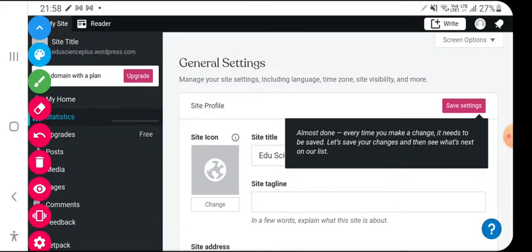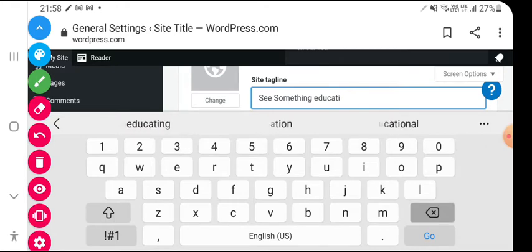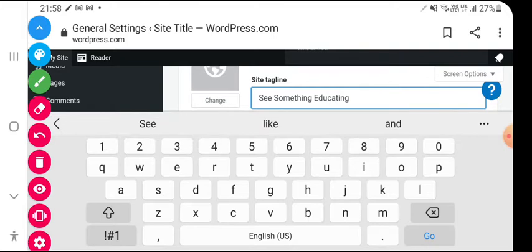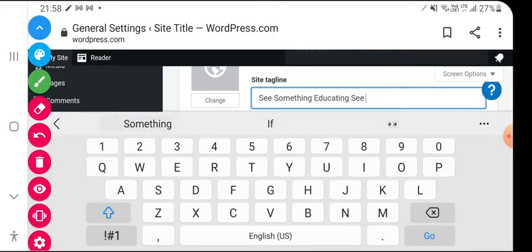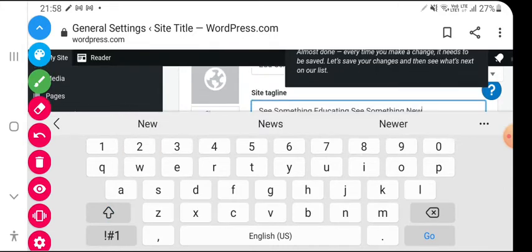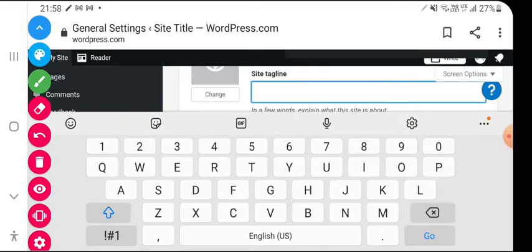Cancel. So now let's see how we can choose the tagline. We can keep this title as "See something educating, see something new." That will be a nice title. Or we can choose something related to our particular niche.